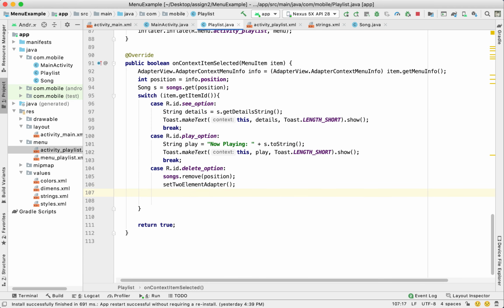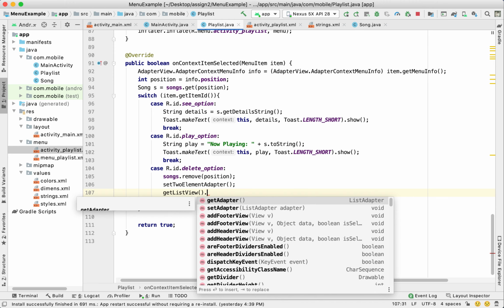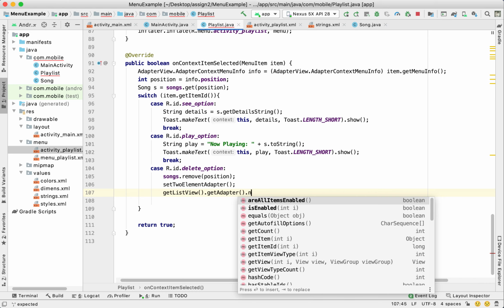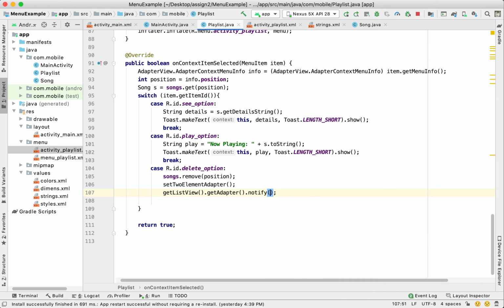Now, I also like to call the notify of data change. This is going to be a method from the list view. So you get the list view, you get the adapter, and then you call the method notify dataset change. Now, in order for this one to work, you also have to do some casting to a base adapter. And that should be it for that one.